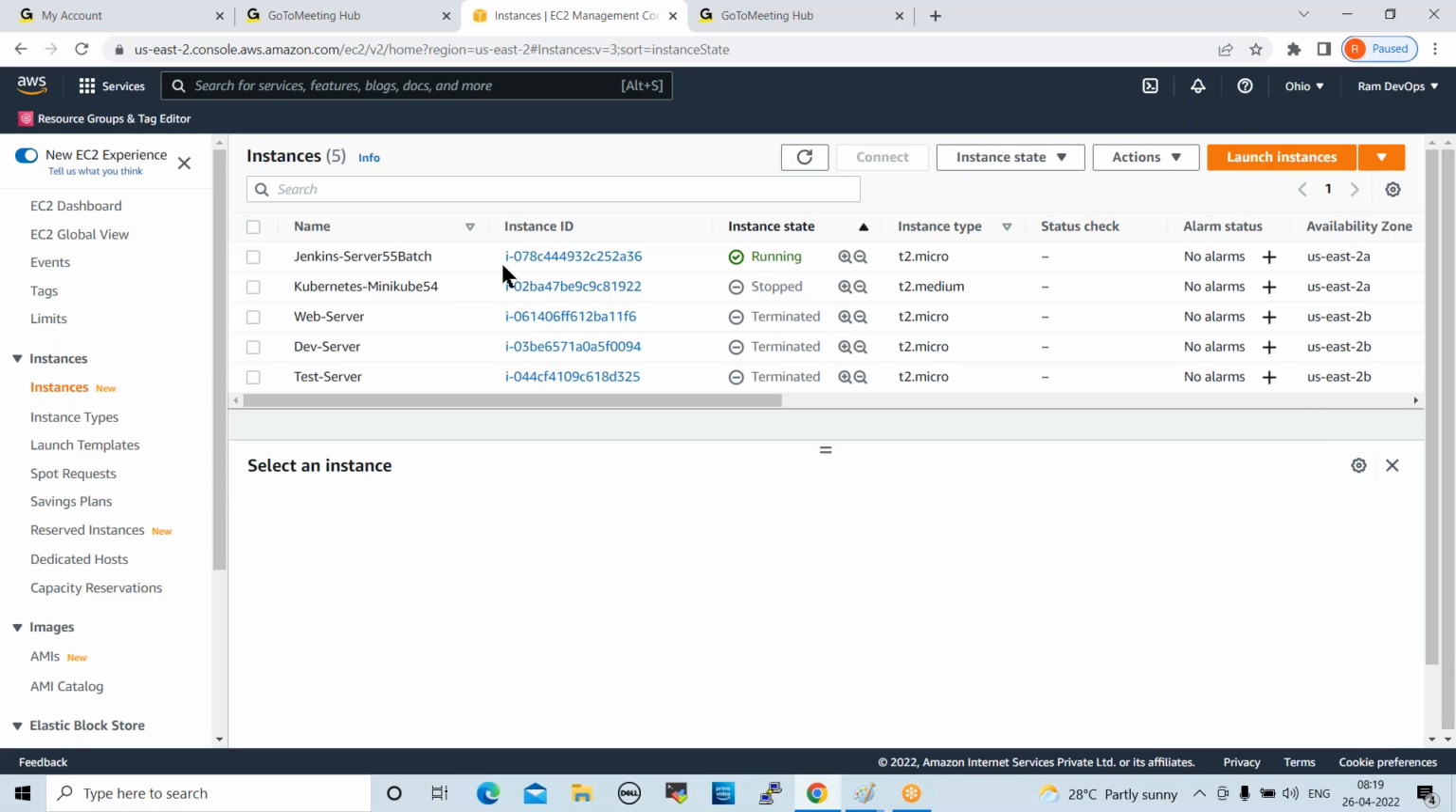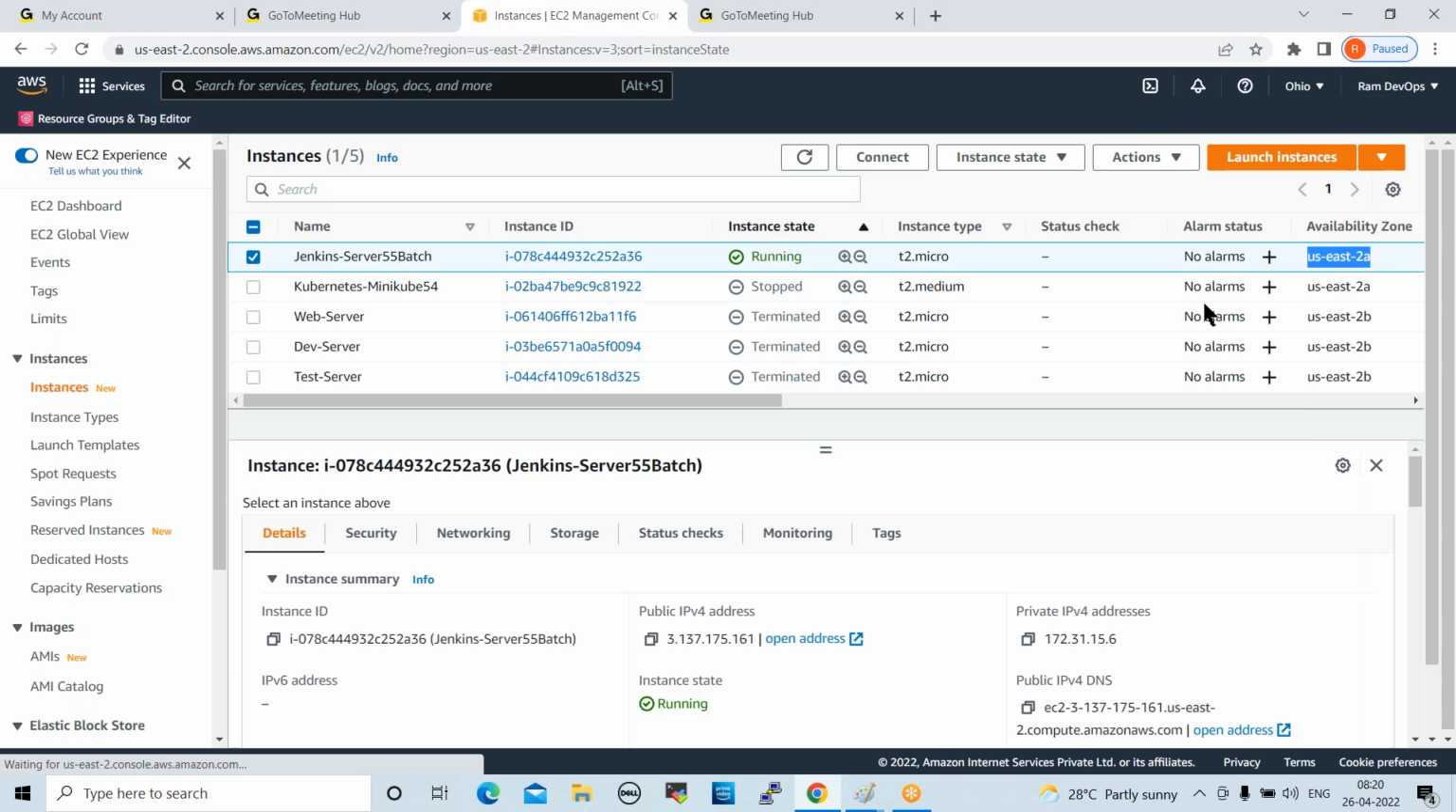Yeah. Now this server is in running state. In this Ohio region, our project team members are working on the Jenkins server. Our server is configured in the 2A availability zone, but we require the same server in the 2B availability zone. In that case, what we will do is take one AMI of this fully configured server. First we take one AMI, and after that we'll see.